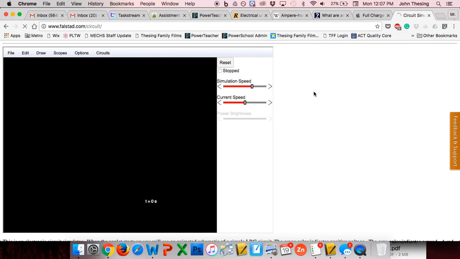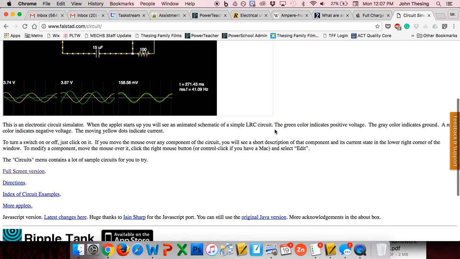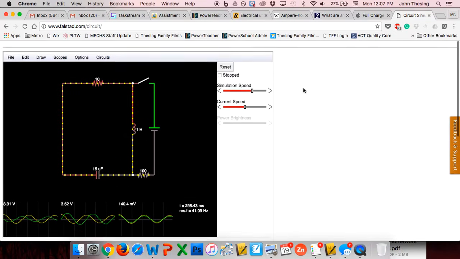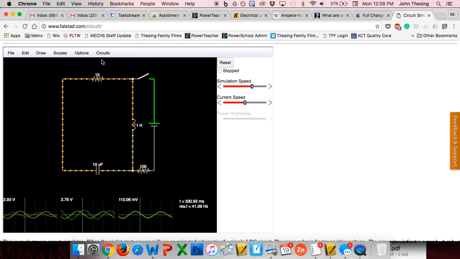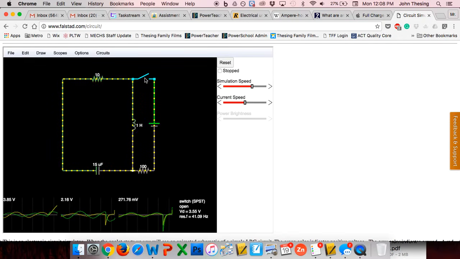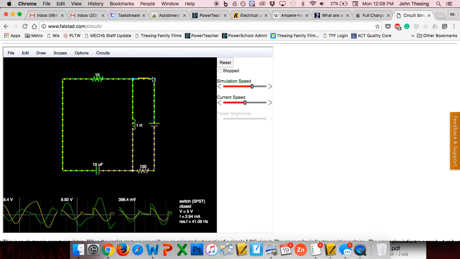You should not need to download anything. I don't know if you need Java. Cool. Anyway, they give you a circuit here. Usually I just delete it, but it's kind of cool stuff. So this is a switch here, and once you flip the switch, you can see what's going on with the circuit.